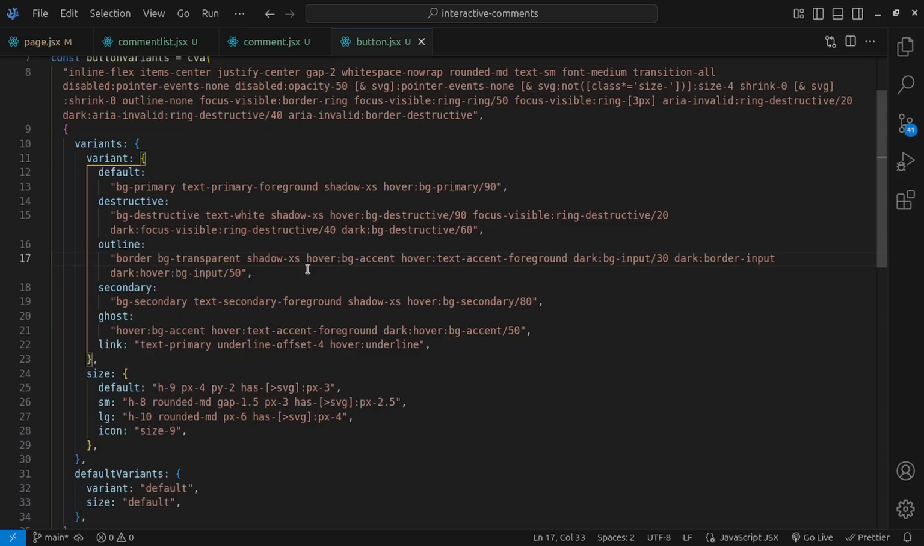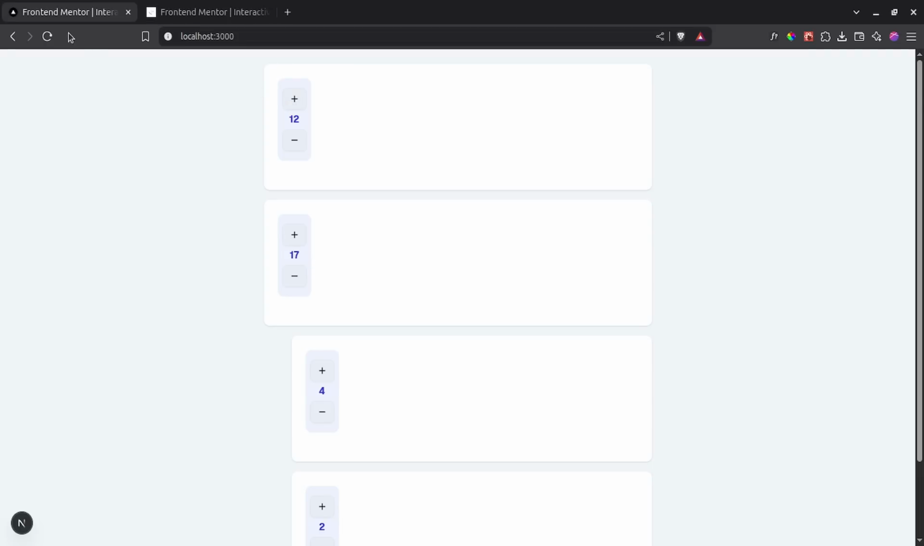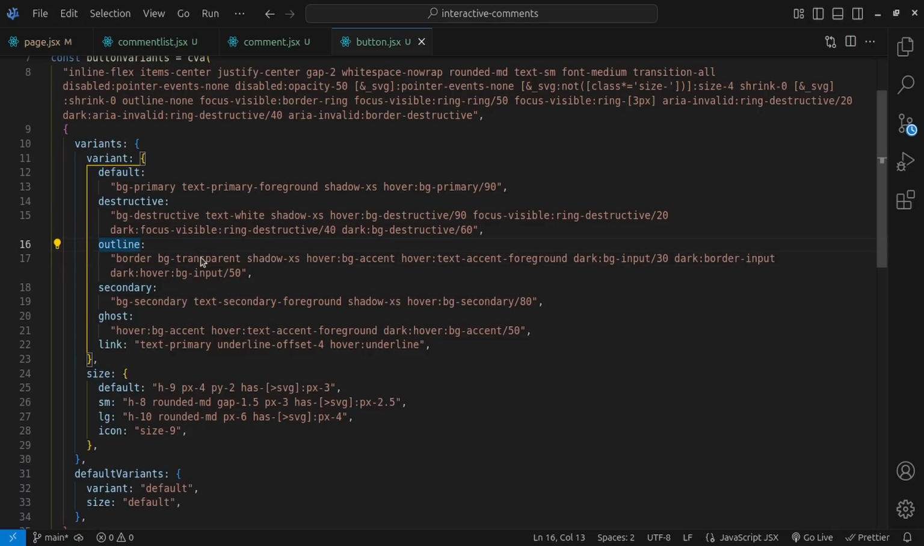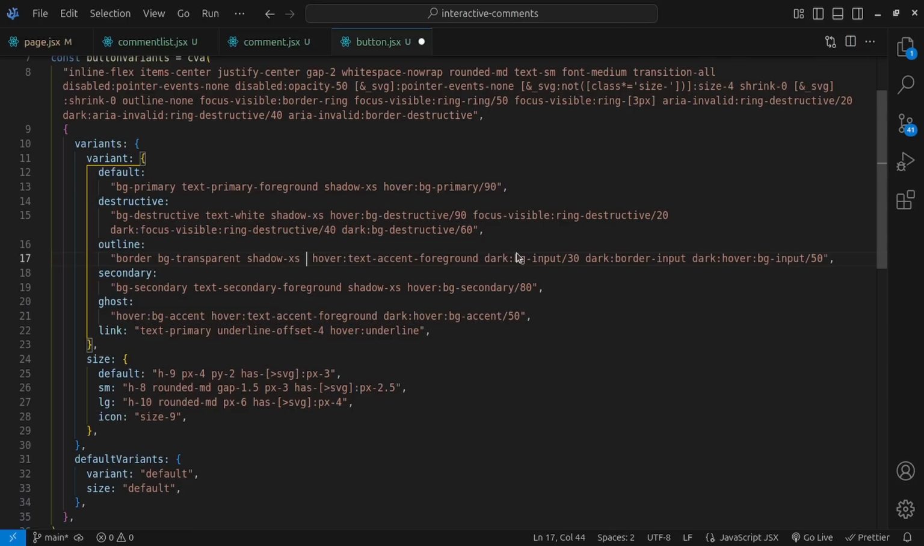Slightly indigo. So let's see. Let me reload that. Outline BG transparent. On hover BG accent, we don't need that. On hover text accent, we also don't need that. We don't need the dark mode classes because we're not building dark mode anyway. And we also don't need the shadow. And by the way, we don't even need the border.